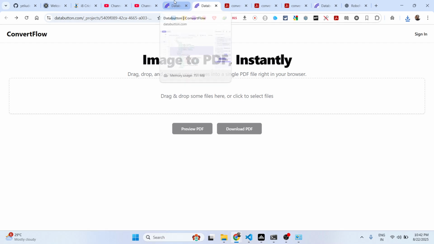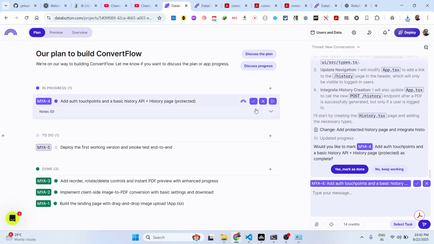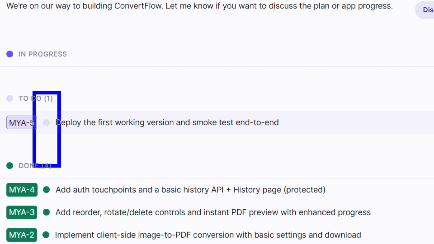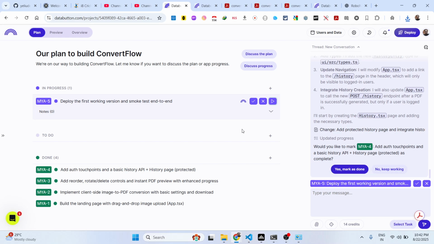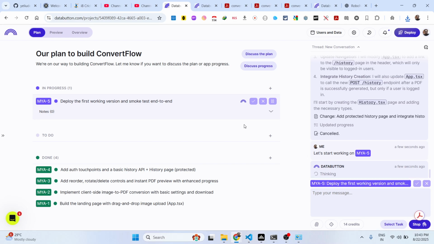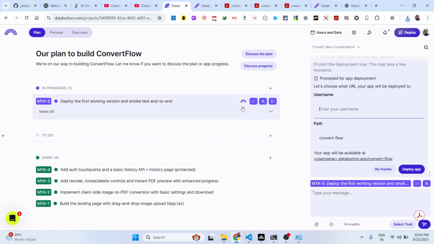And the very last step is that you can click this mark as done, and then the very last step is deploying this working version. So click on start task. This will deploy your application to a unique URL so that you can access it right here, giving it to anybody. Here you just need to enter your username.